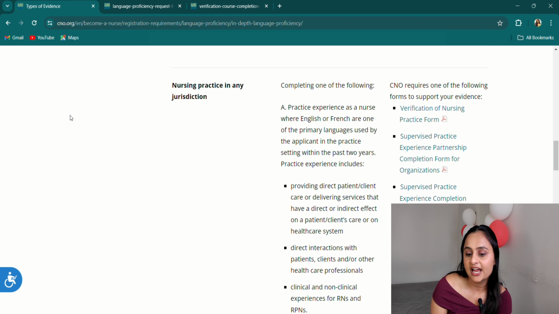Now we are gonna see type 3. So nursing practice in any jurisdiction. So let's say if you are a nurse in British Columbia and if you are transferring to Ontario, then you can waive language proficiency by this type.